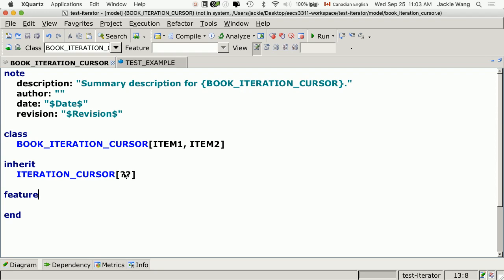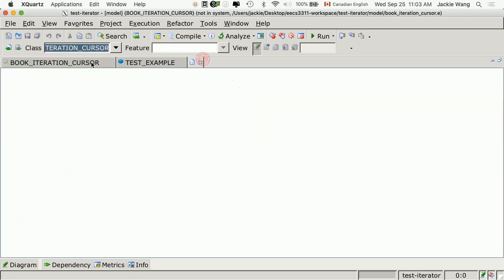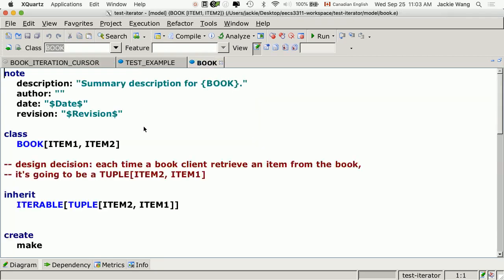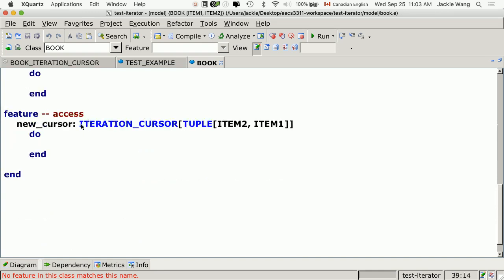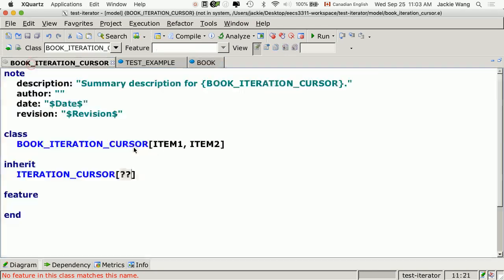In order to figure out this particular type, go back to the new cursor feature of the book. You can see it's simply going to return iteration cursor and then tuple item 1 and item 2. That's what's going to be returned, right? So you should really put that there. Okay, I'll go back to book iteration cursor. That's what I'll put.